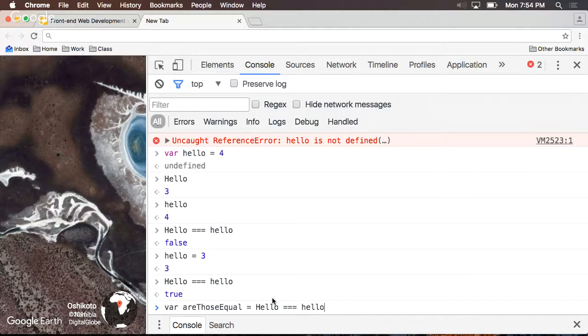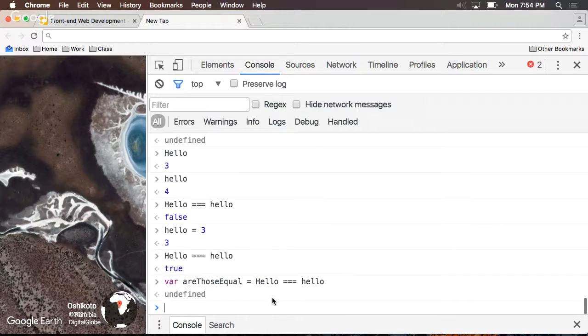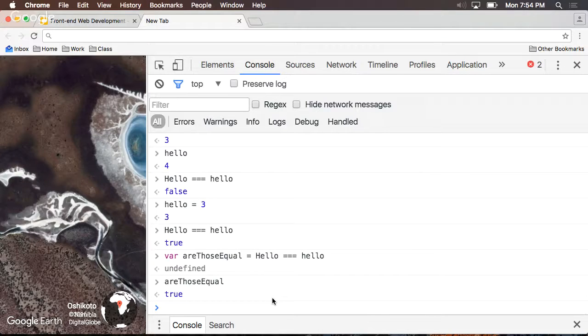So all that said, what will the value of areThoseEqual be? True. Correct. It will be true, right? Because hello is equal to hello is true. You take that thing here, you do the operation, you get true back, and then you assign it to areThoseEqual. So when I say areThoseEqual, I get true, right?